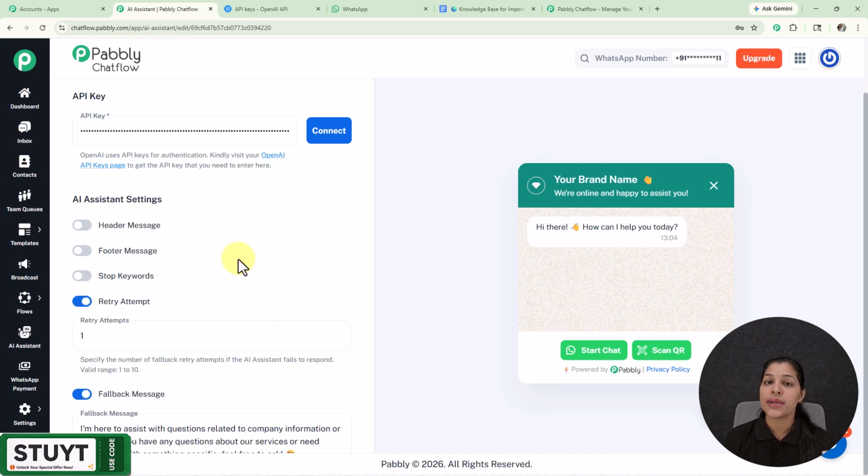So retry attempt basically specifies the number of fallback retry attempts if the AI assistant fails to respond, and the valid range of this retry attempt is from 1 to 10. So you can enter a number from 1 to 10, but I'm going to keep it as disabled only.